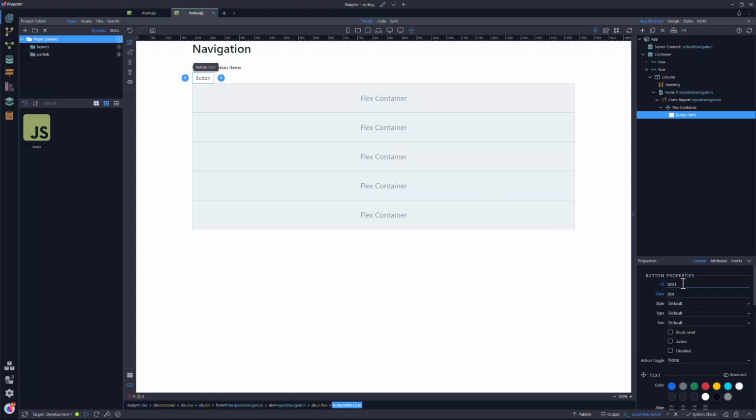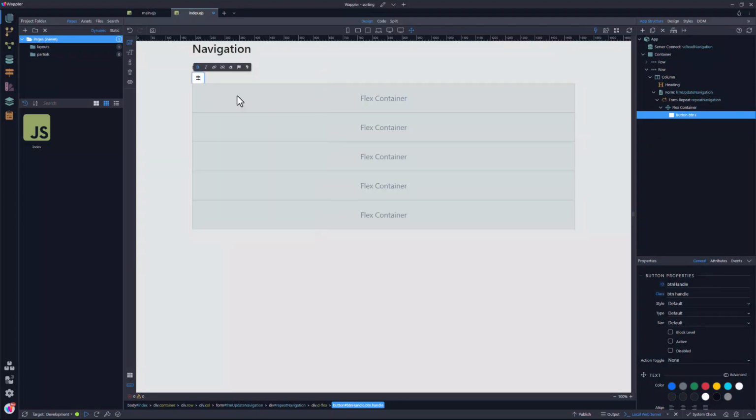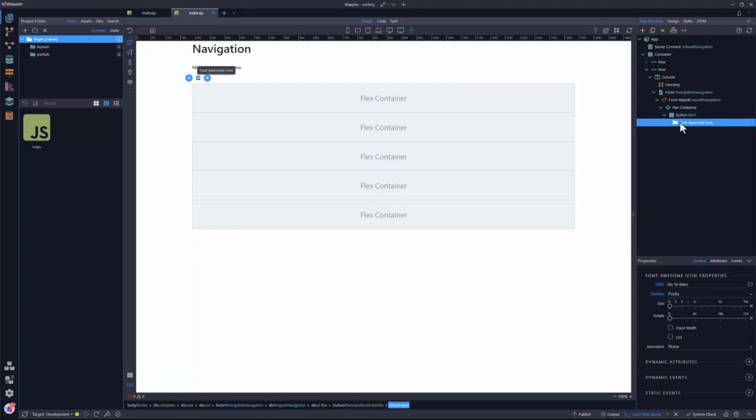Give the button an ID. Yes, a recognizable one. This button is going to be used as the handle for sorting. Therefore, I give it the class that I determined in a previous step. I add the class of handle. For the button, I will exchange the text for an icon. I do this by selecting the text and choosing the font awesome sign. I search for bars and choose the relevant icon. To make the handle more prominent, I choose to resize it to large.